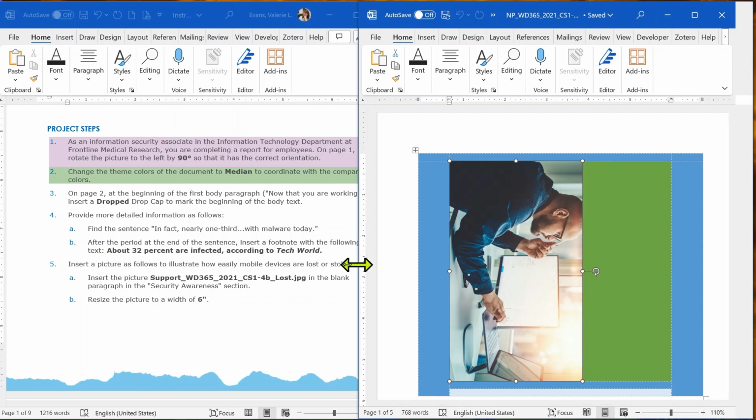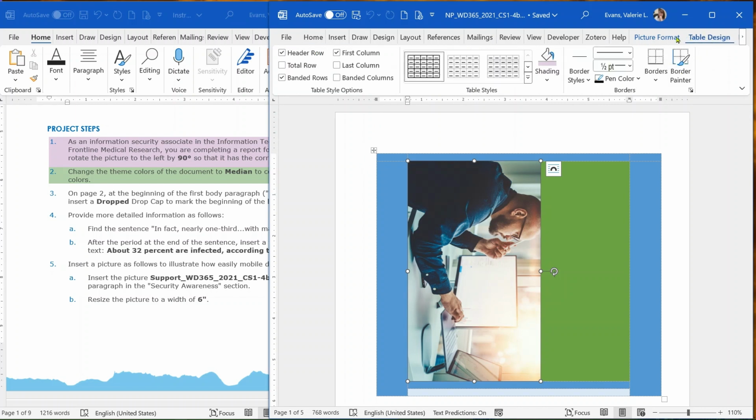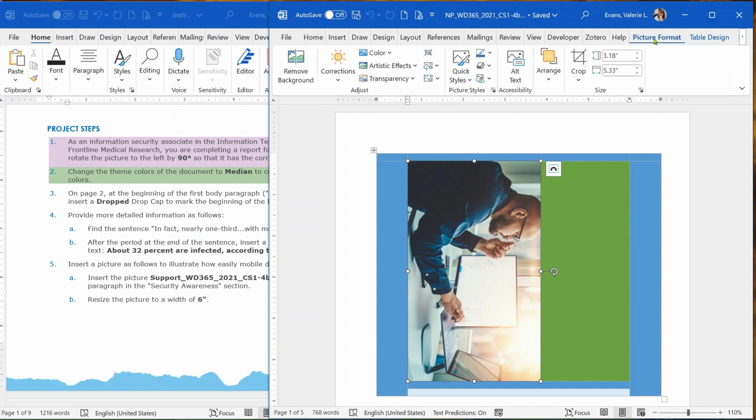But also, when I selected the image, I did get this additional tab at the top, picture format. And since there is also a table activated here, this little handle right here is telling me there's a table involved. I also have a table tab up here at the top as well. So that's what we mean by dynamic ribbons or tabs at the top.